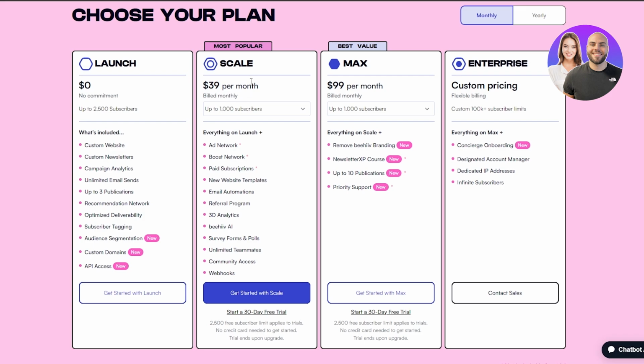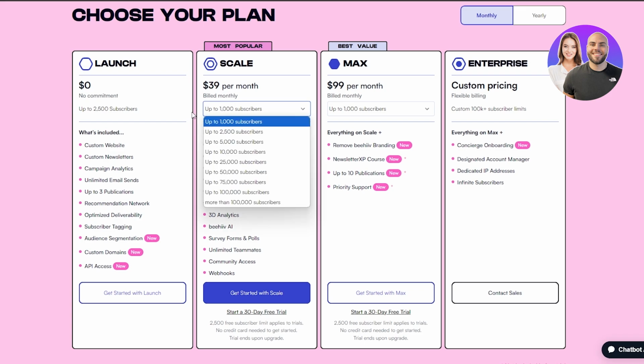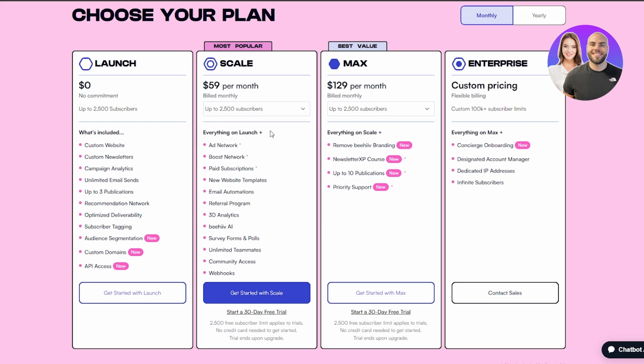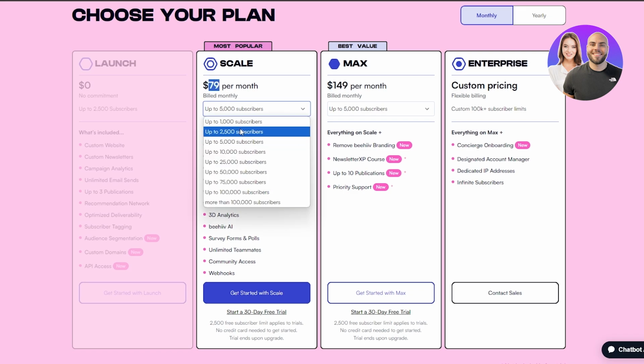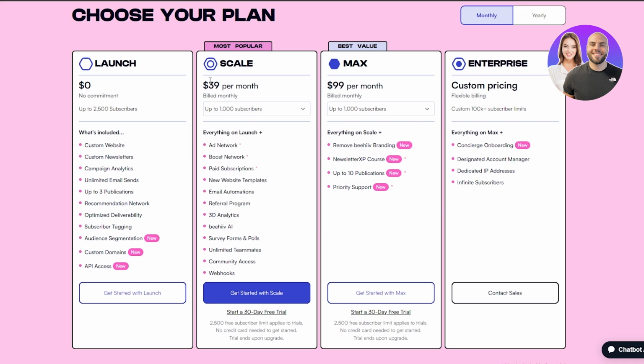And then we have scale. This is going to cost you $39 per month, and you can choose how many subscribers you want. So that one had 2,500. If we go with 2,500, it's going to cost us $59 per month, right? And let's say if you have over 5,000 subscribers, then of course $79 per month. So keep that in mind. It may look cheap when compared to 1,000 subscribers, but keep that in mind. So let's just stick with 2,500.